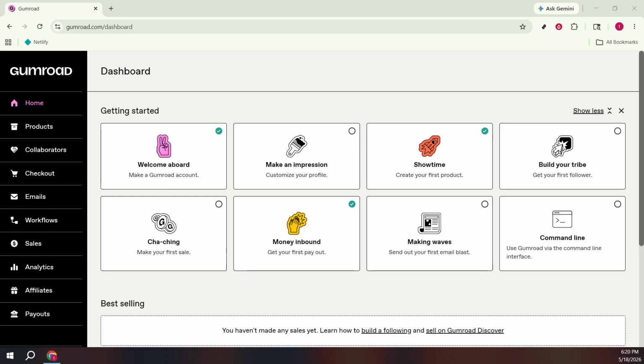In today's video, I'm going to teach you how to connect Gumroad to PayPal. By the end, you'll have PayPal ready as a payment option for your customers, and you'll understand the requirements Gumroad needs before you can turn it on.